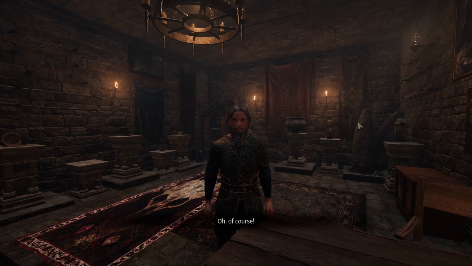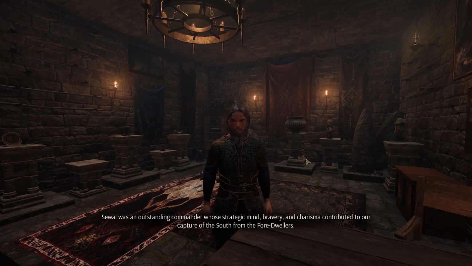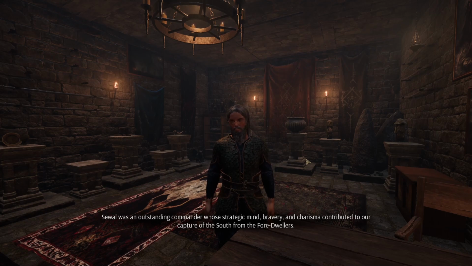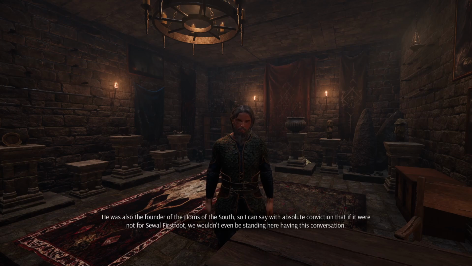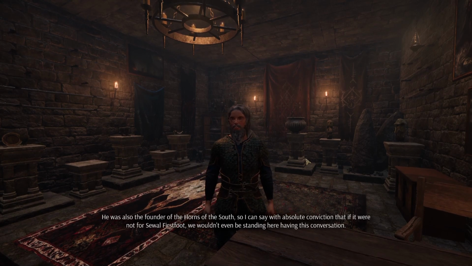Oh, of course. Sewell was an outstanding commander whose strategic mind, bravery, and charisma contributed to our capture of the South from the Four Dwellers. He was also the founder of the Horns of the South, so I can say with absolute conviction that if it were not for Sewell Firstfoot, we wouldn't even be standing here having this conversation.